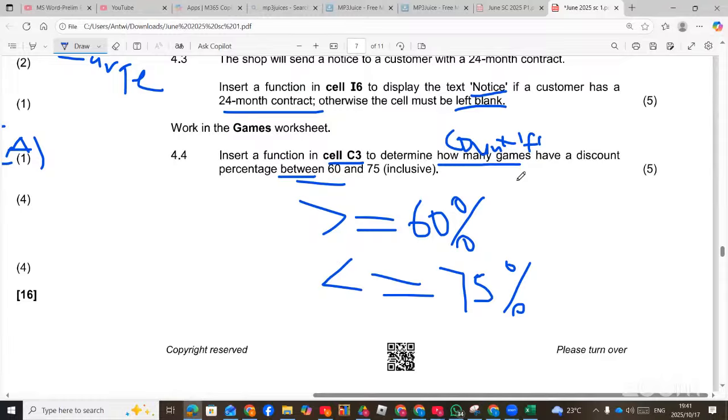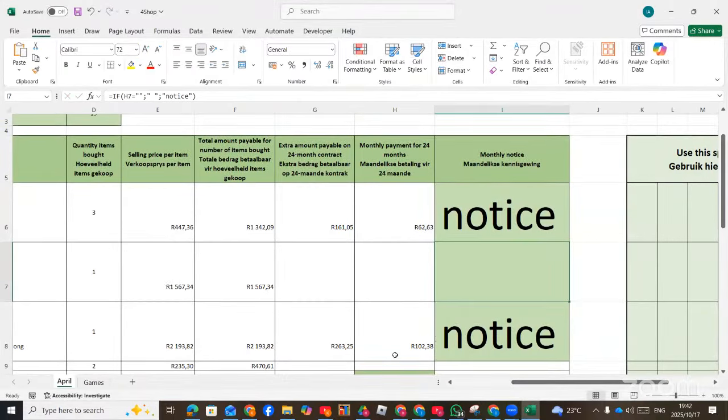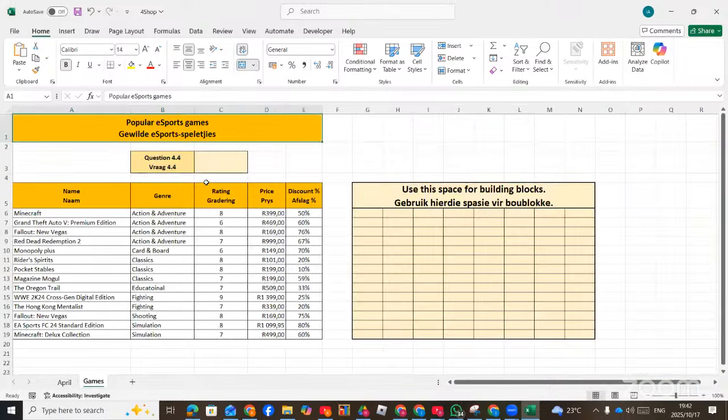That's why we have to use count ifs. And always check the count ifs and maybe the sum ifs. The total marks will be from 5 and above going, or sometimes 4. So watch out for that. Right. So now we are going to go to the games worksheet.